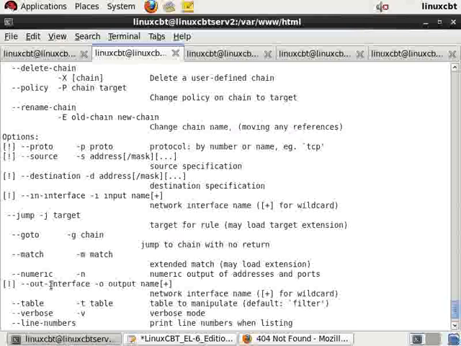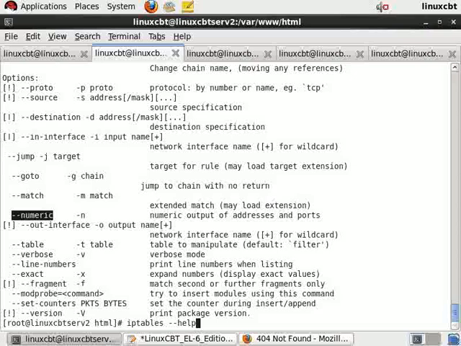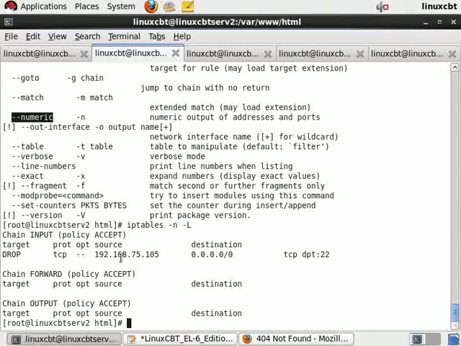You can use the N option or long form numeric. This will be as a separate option, and it drops the resolution so that you can see the raw IP address.